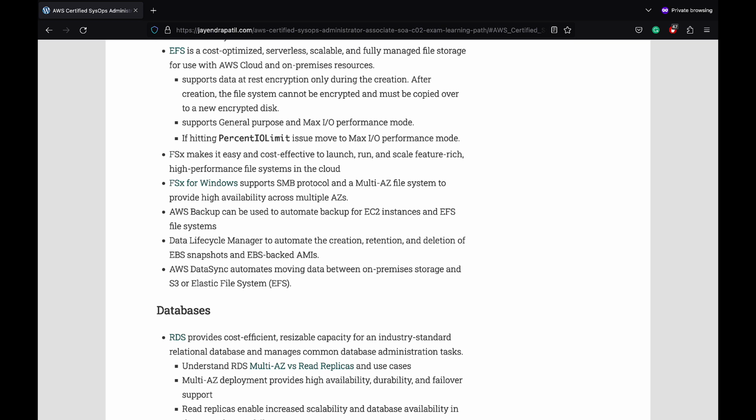Understand the various storage options: S3, EBS, Instance Store, EFS, Glacier, FSx, and what are the use cases and anti-patterns for each.